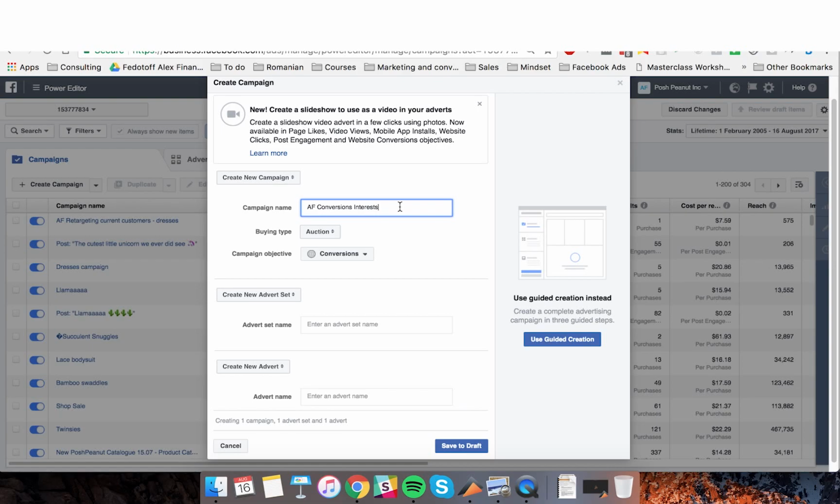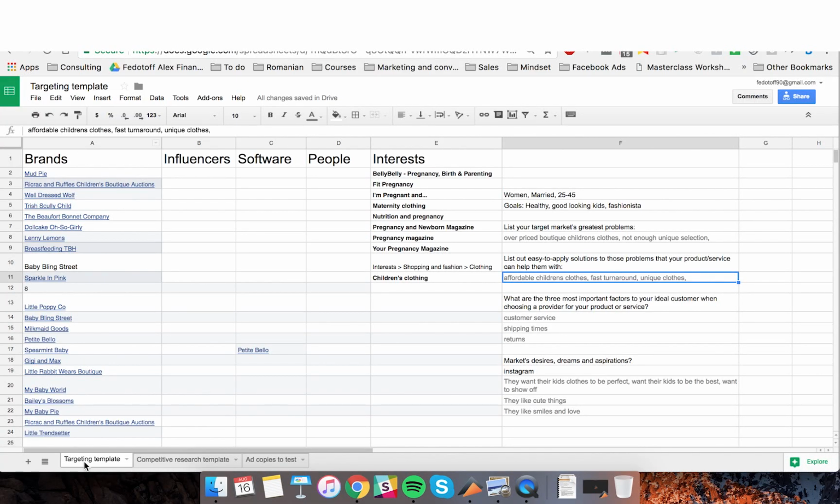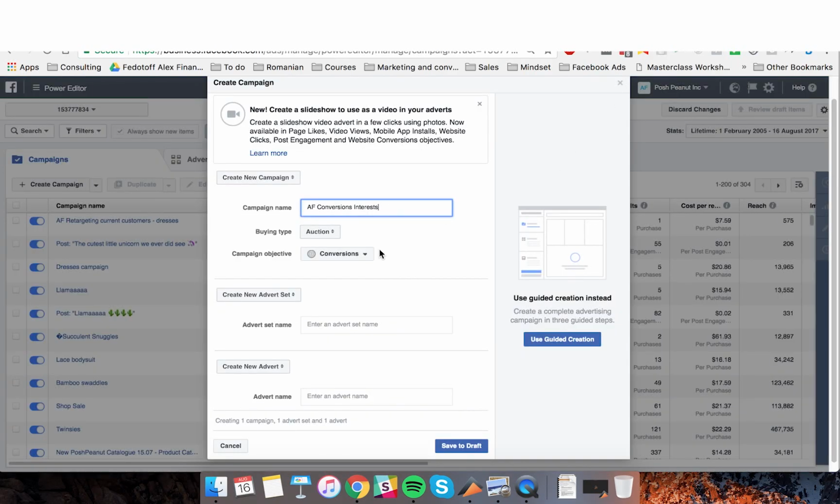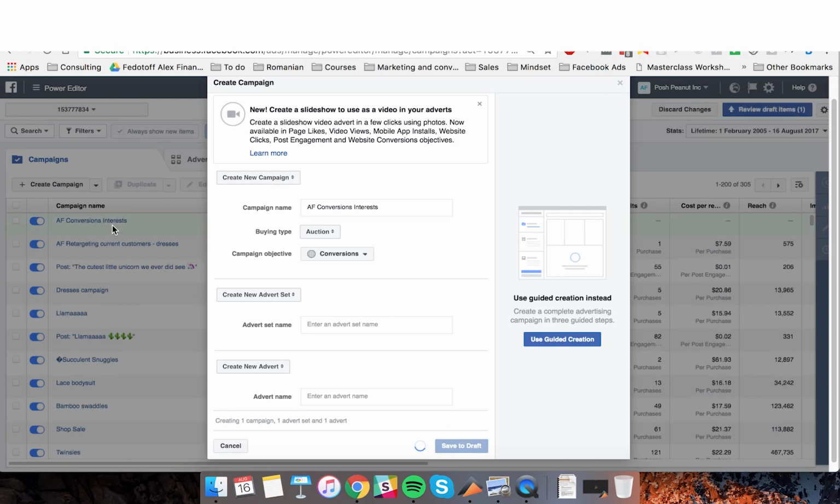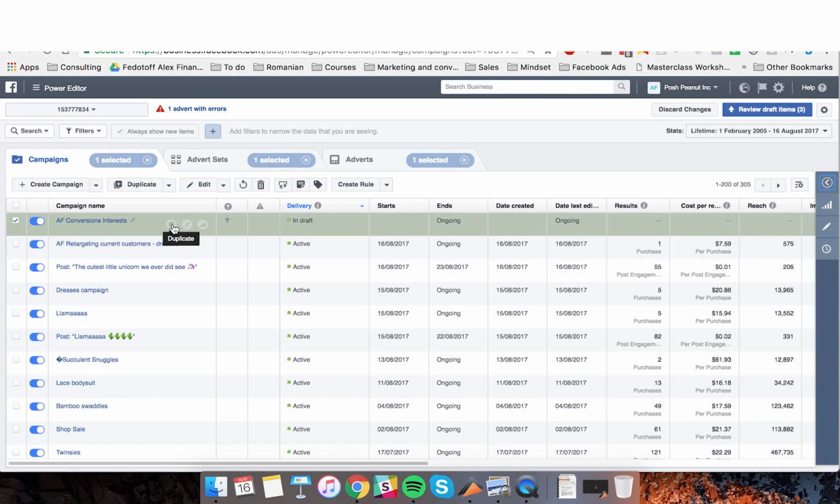So conversions, and we'll be testing three different types of audience. First is interests. These are the ones that you can see in this target template. We'll be testing some of these interests. We'll be using auction conversions. We'll just save it to draft. And what we will do now is create two duplicates of this campaign.